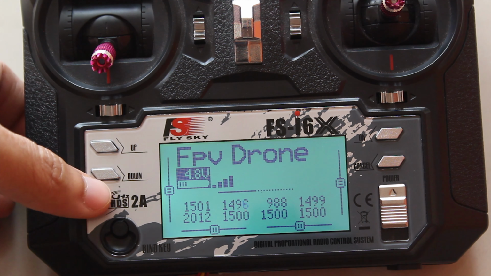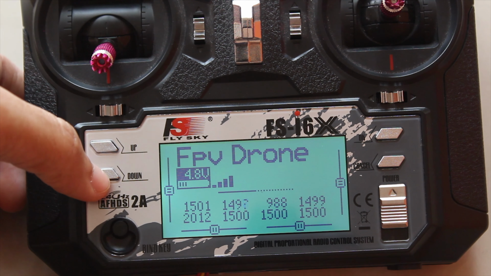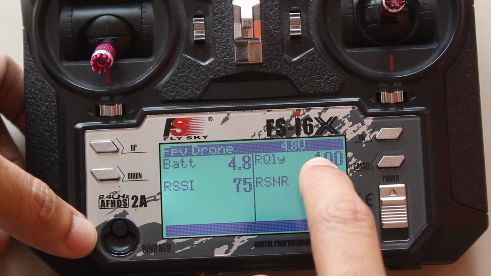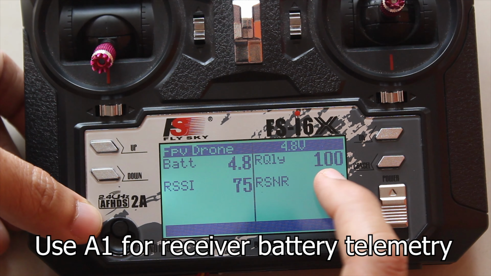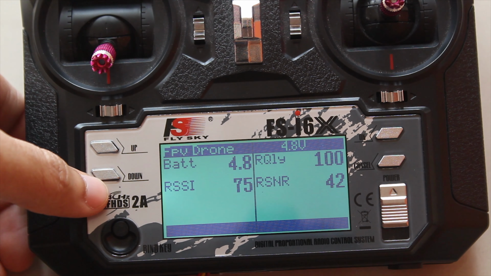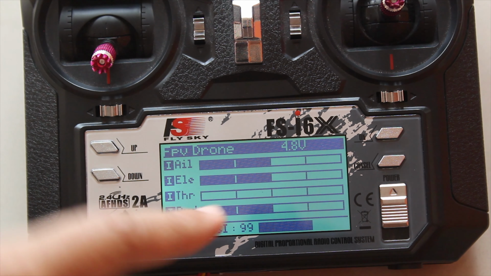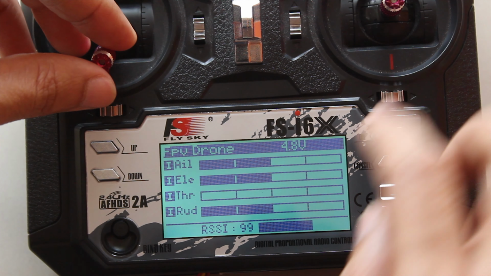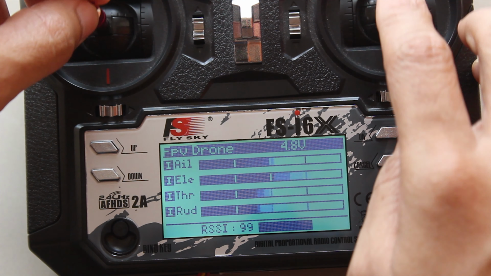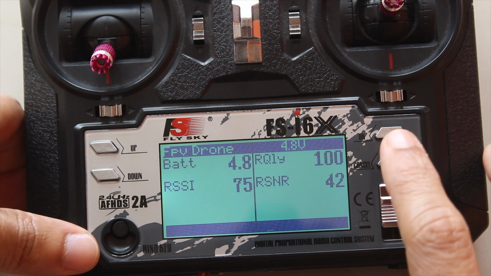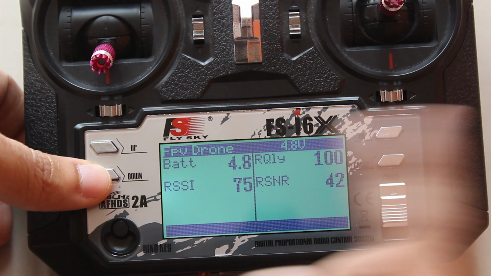And to see the screens that we just set up, you'll have to hold the down button, and you can see that we have the battery, the link quality, the RSSI, and signal to noise ratio. And to view the next screen, press the down button, and here you can see the channels I've set for the screen 2. So you can add 2 more screens and use that.